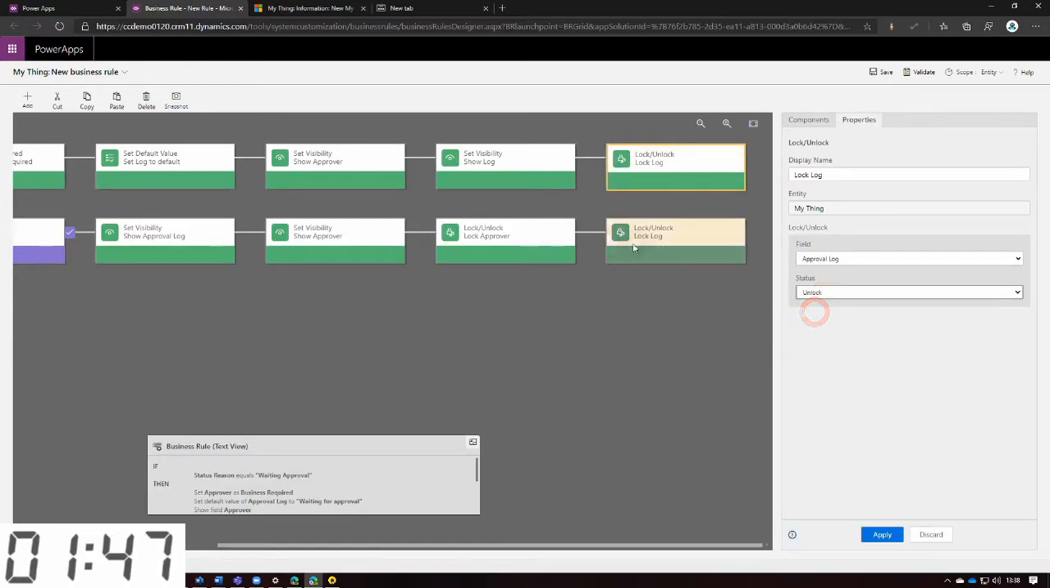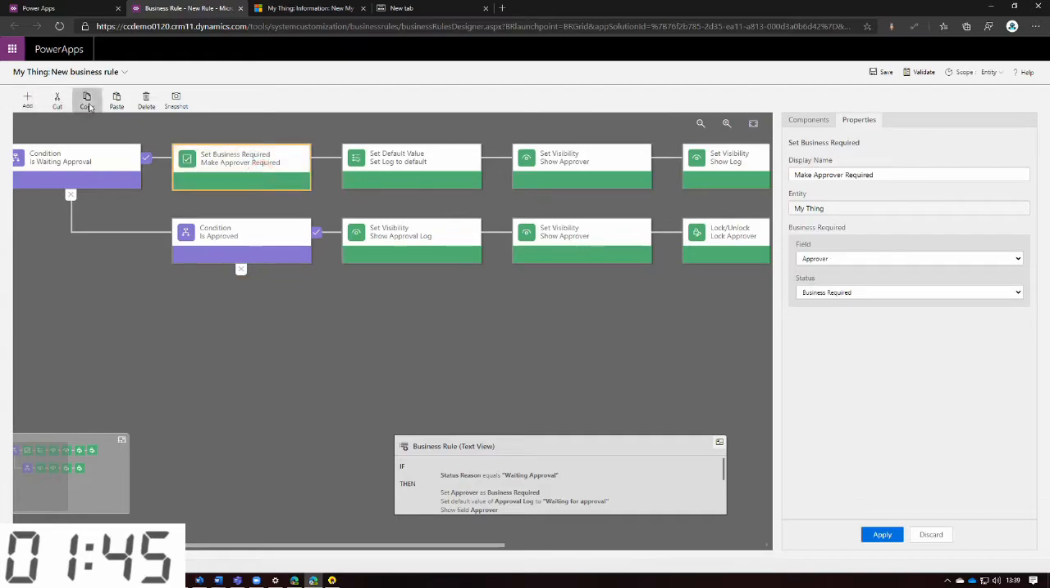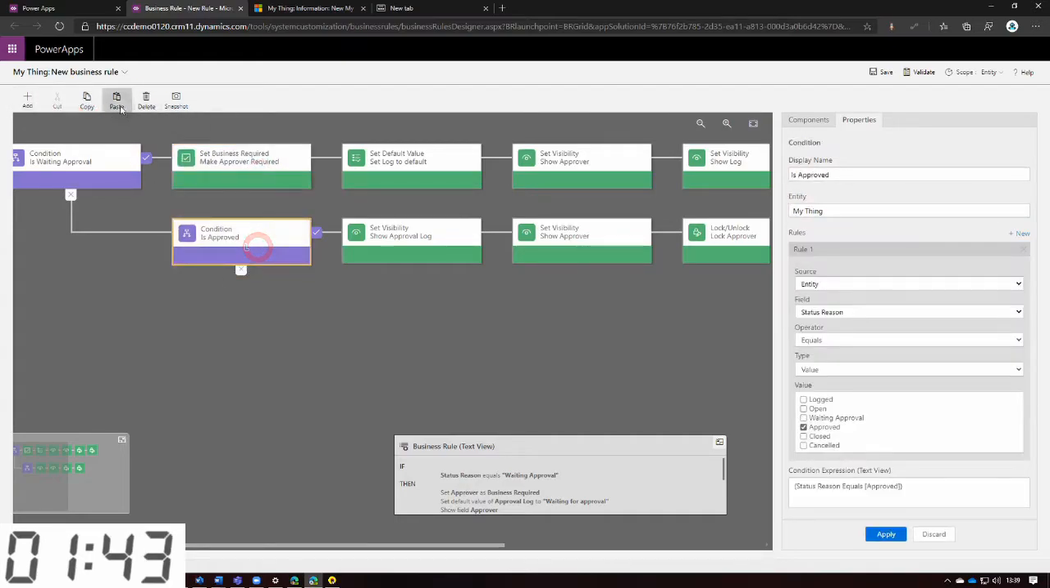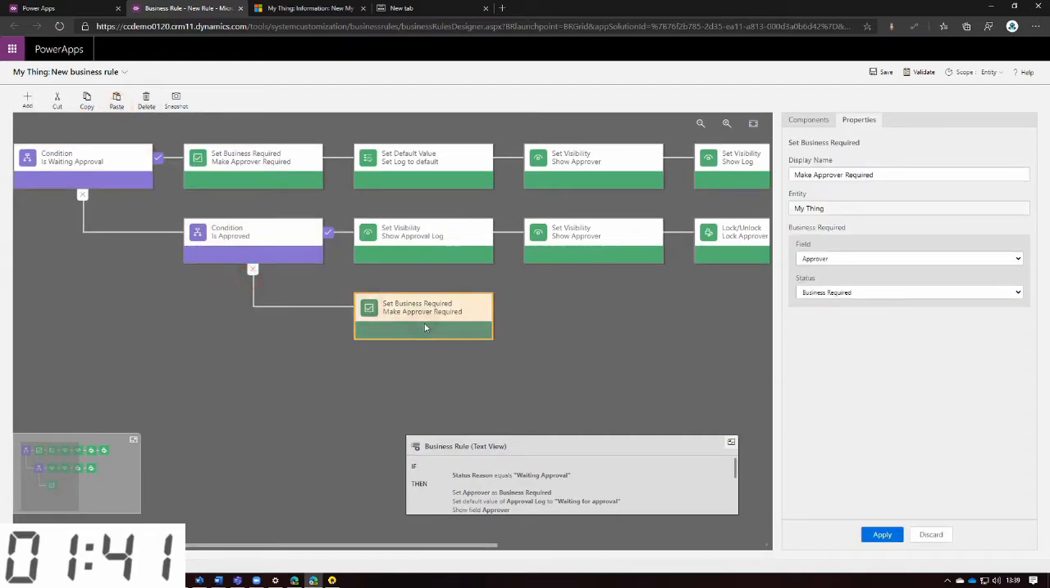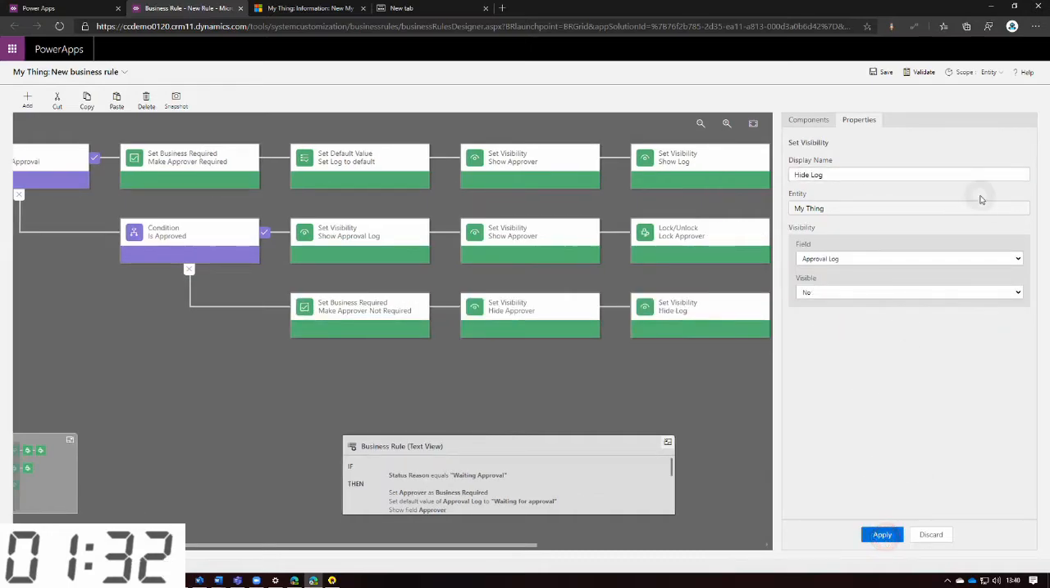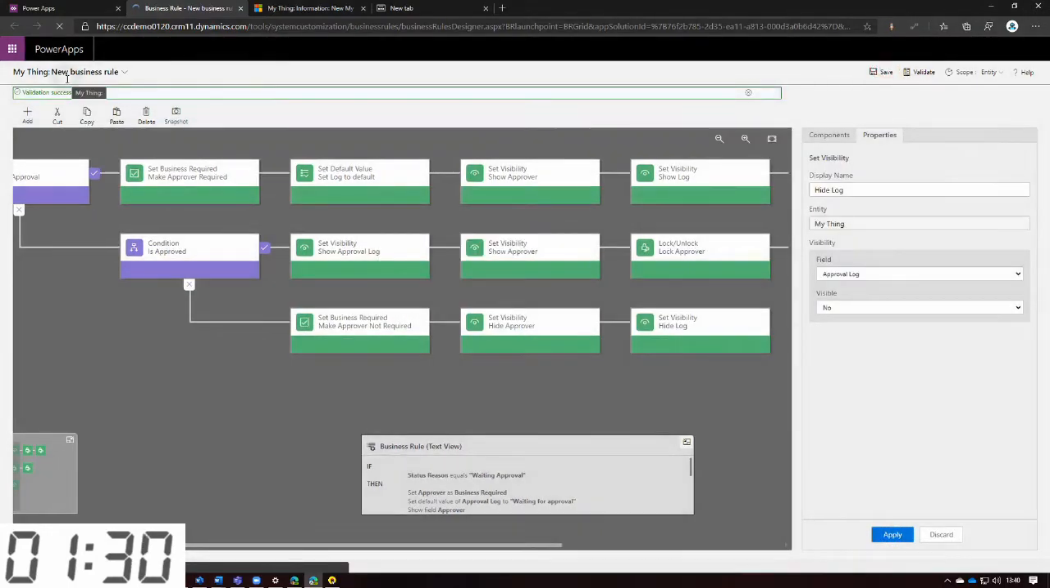We can use this technique to cover all the bases or the default condition where it isn't waiting approval or approved. Copy the set business required, paste on the negative condition. Rename it to show we care about maintenance. Same for show approve and log actions with a value set to hide. Once we are done, hit save. This runs the validate, proving that there was no missing parts of the conditions or actions.